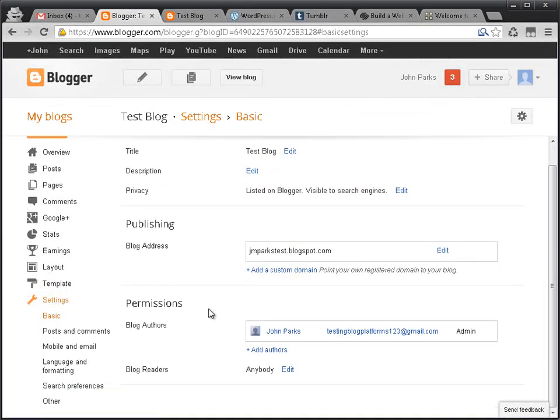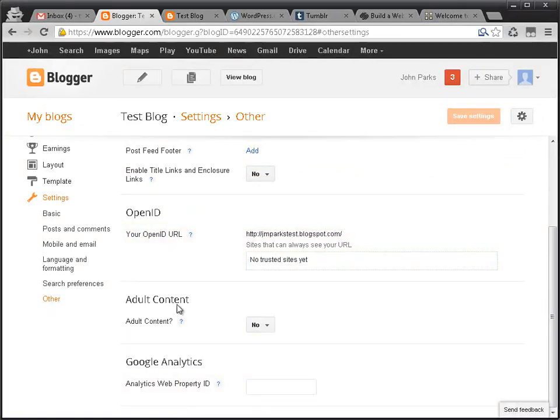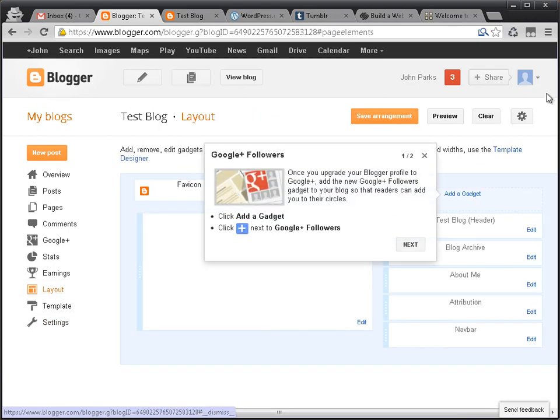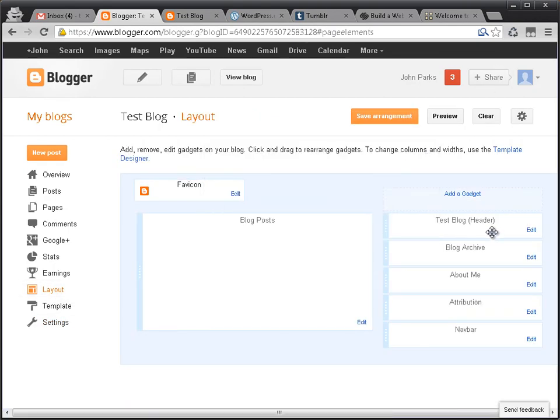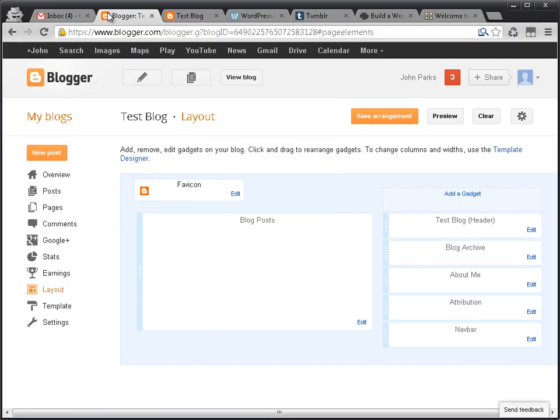There's our title, publishing permissions, post and commenting. Let's see what we got here. Other. Nope. There's one thing I do care about, which is the export blog. That's a big thing, data retention. If you use a blogging platform, you want to get the data out of it. So layout. Here we go. That's what I'm looking for, I think. So we can actually edit the favicon, which is kind of neat. That's a little icon that shows up here.